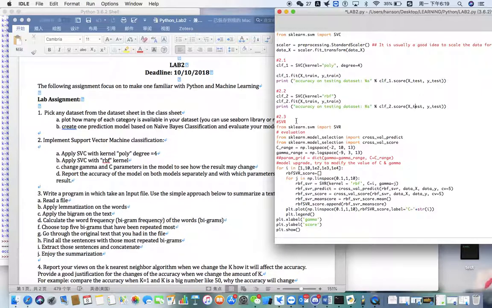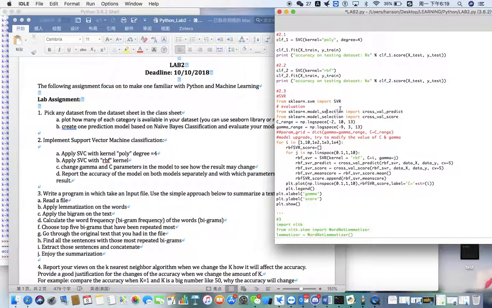But that is not the case. In the third question, I will use SVR. It's one kind of support vector machine, but it combines something like regression. We import some required models like cross validation predict and cross validation score, that will increase the accuracy for the model, because in this question you have to change the value of the C parameter and the value of the gamma parameter.